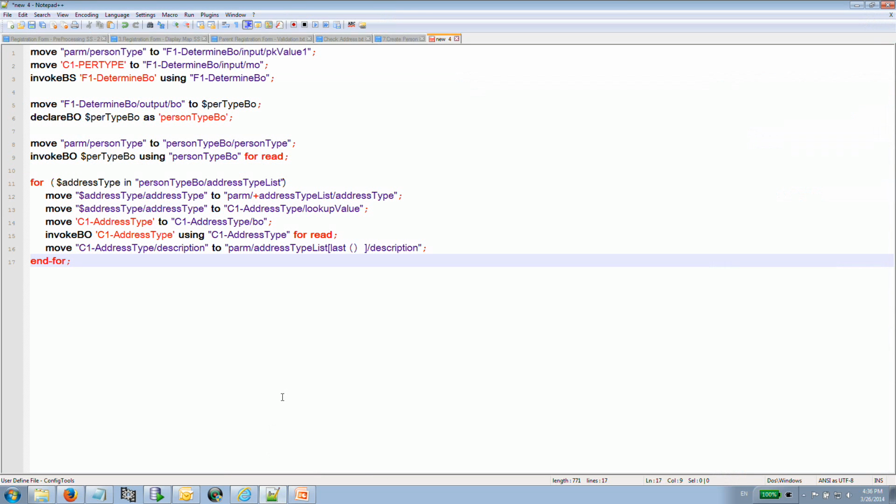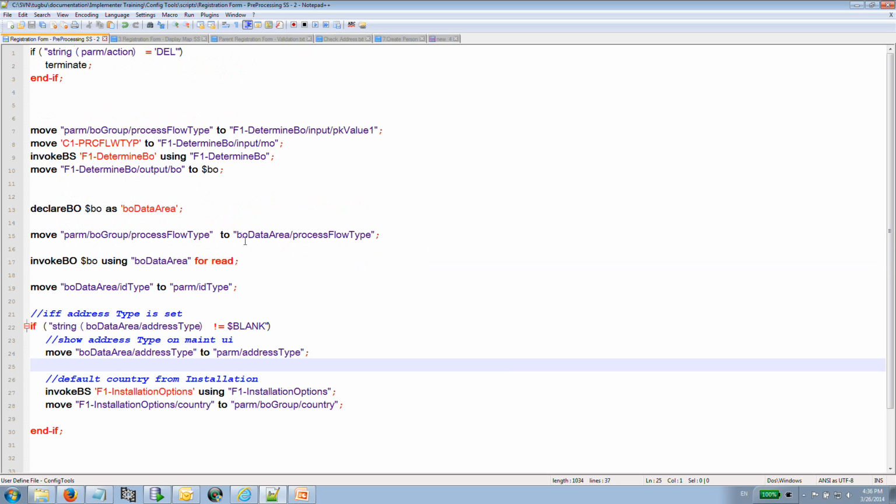If I have a look over here, I'm showing you the code which I'm now using for the pre-processing in Notepad. And what I'm actually doing is saying that if the address type is set on the registration form type, then move the address type onto the maintenance UI. So this will populate for the fragment, and that's why I see my address type showing up when I use my maintenance map.